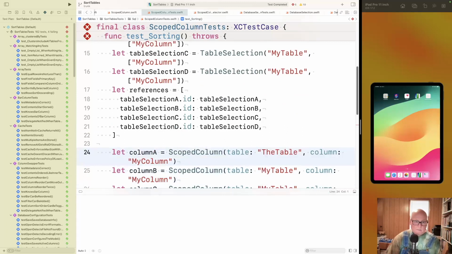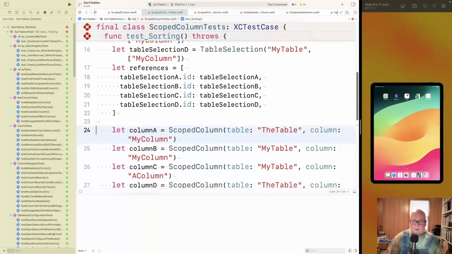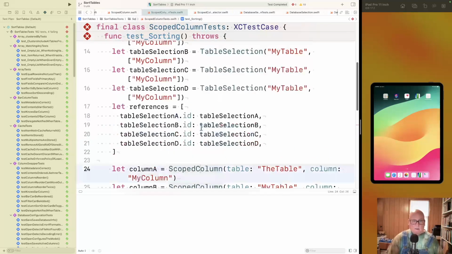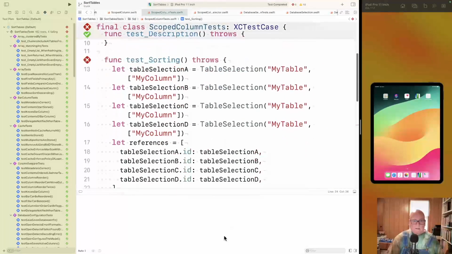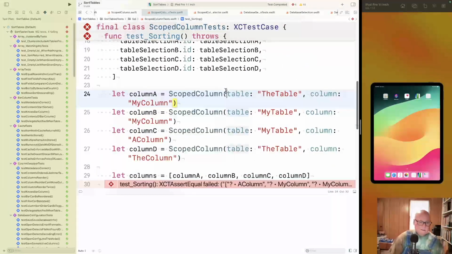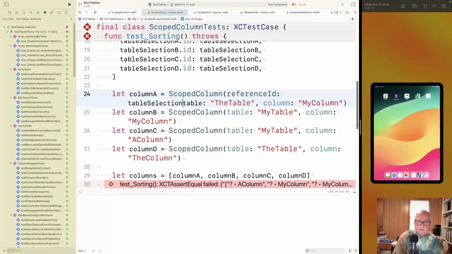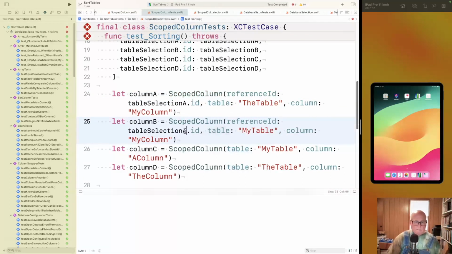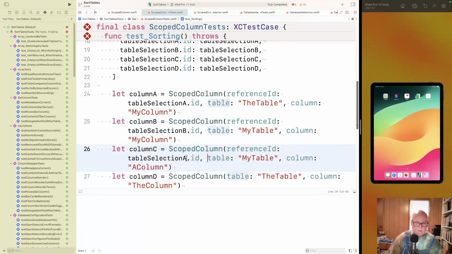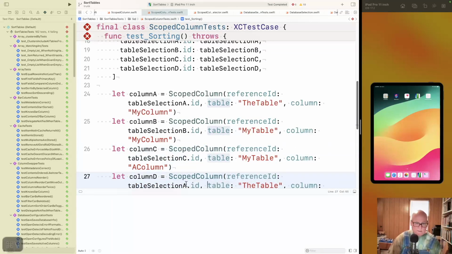Okay, now the scoped column, right? That's what takes the extra argument, reference ID. He's going to need the reference ID, which is table selection A.id. This one gets B. This one gets C. This one gets D.